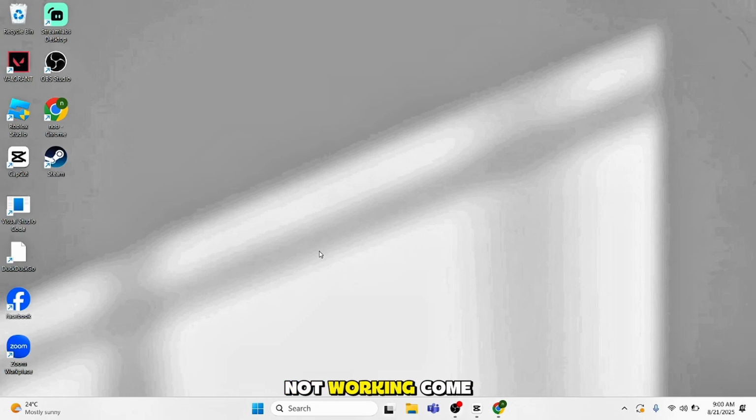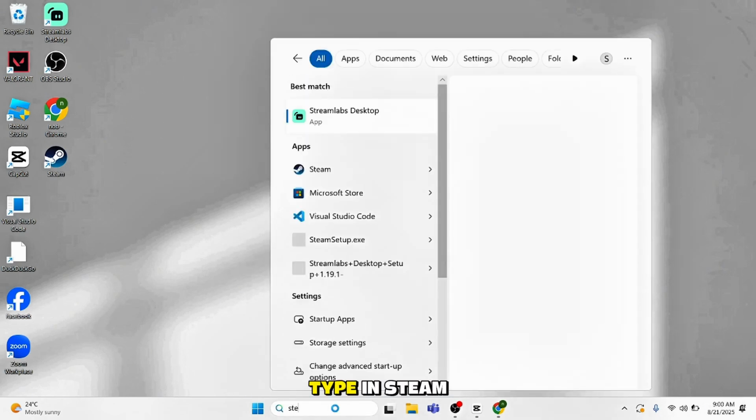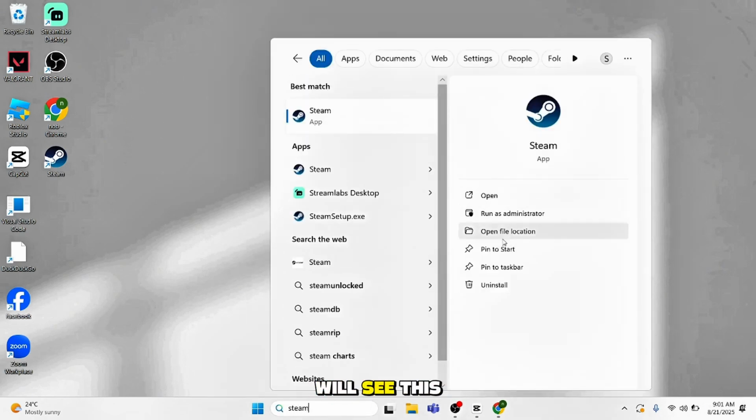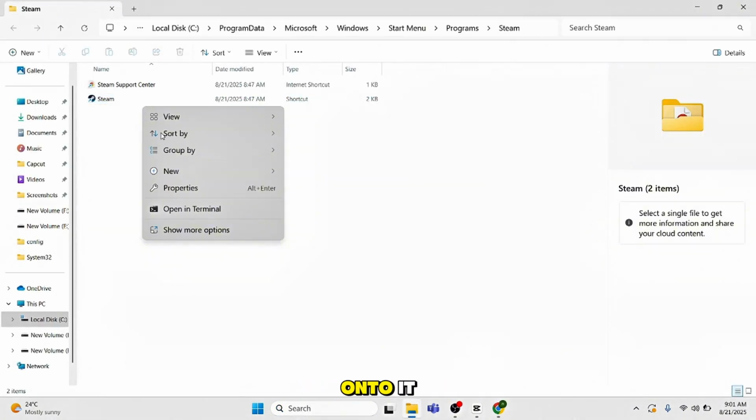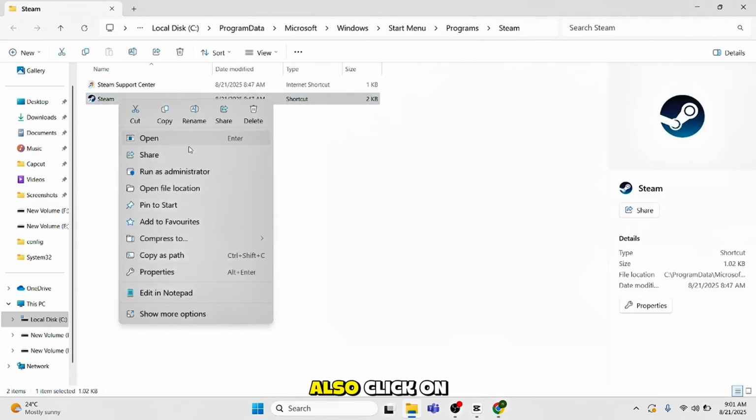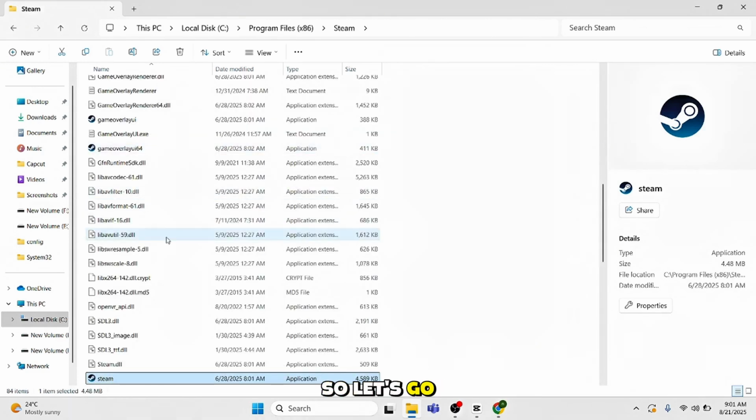If it's still not working, come below at the search bar, type in Steam here, and you will see this Open File Location. Click onto it, or right-click onto it and select Open File Location. If you don't see Open File Location, you can also click on Properties. In my case, I already have Open File Location. So let's go ahead, click onto it.